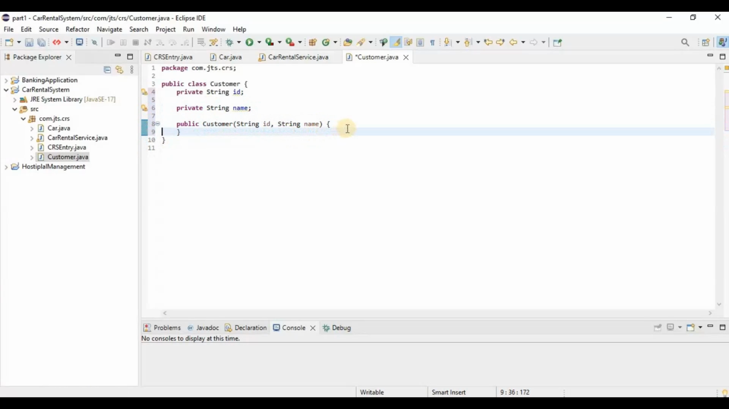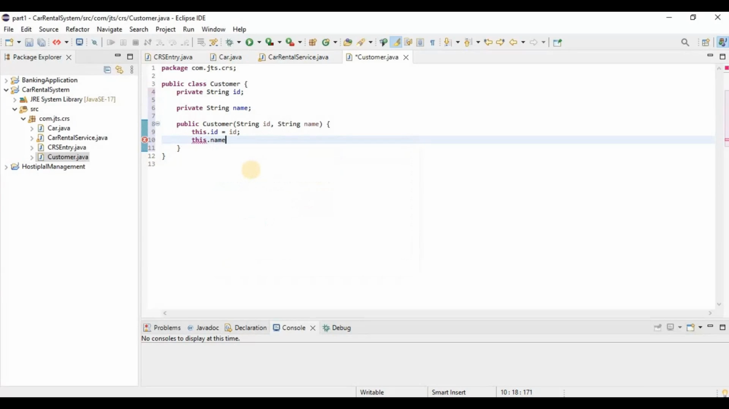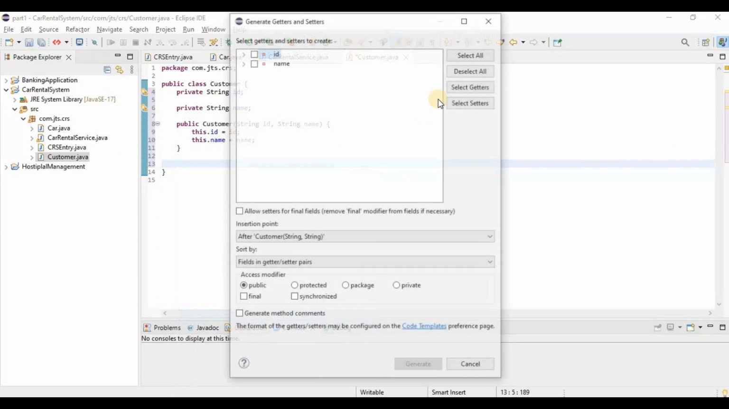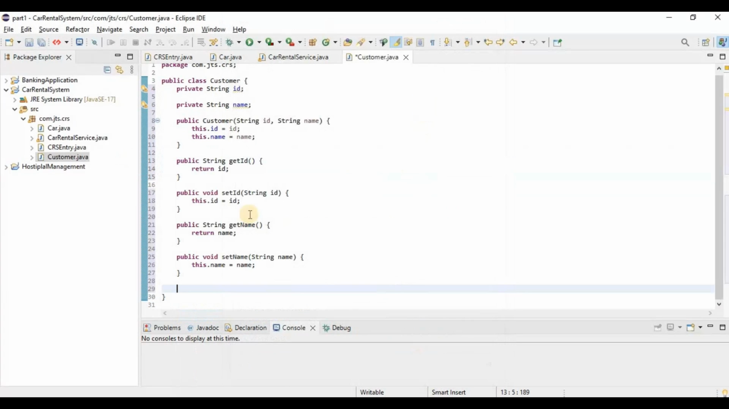Okay, so here we can write this.id equals id, this.name equals name. So we have initialized it. Next we can also create the getter and setter over here. So how are you going to do this? Generate getter and setter, then select all, then generate.